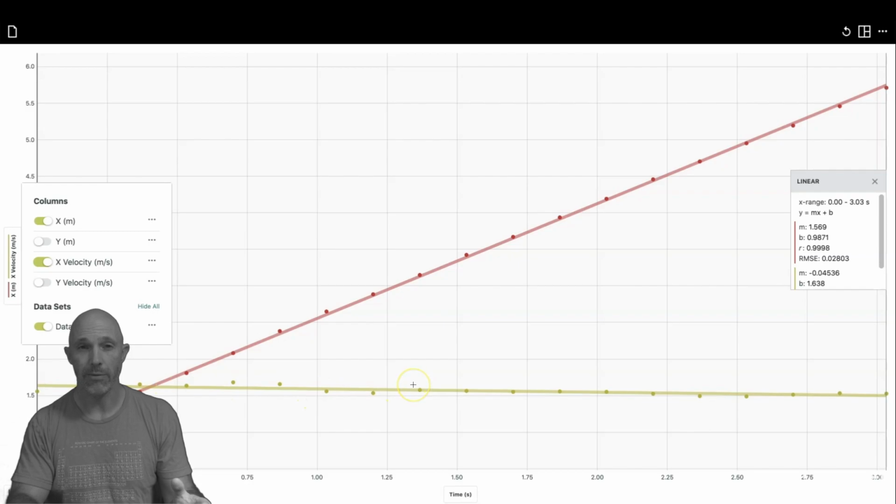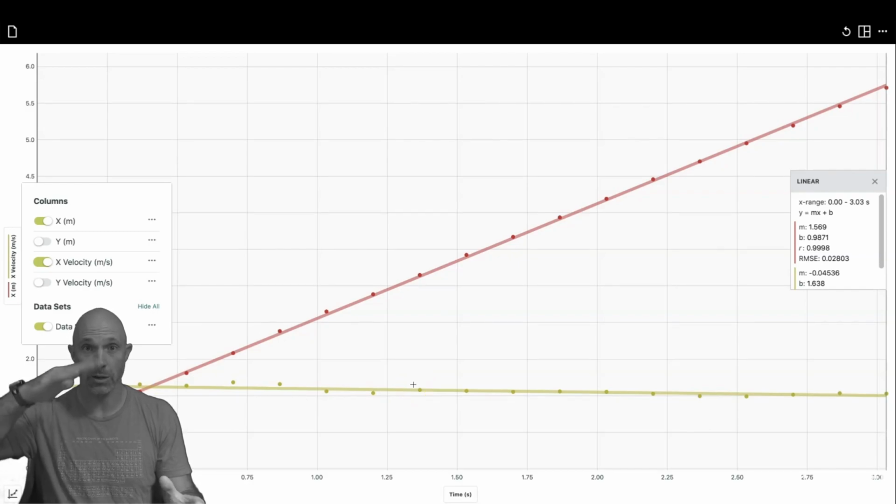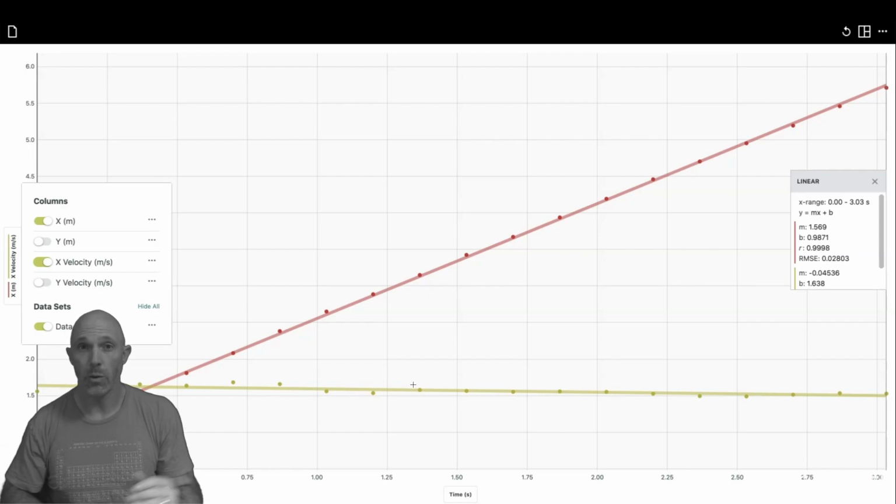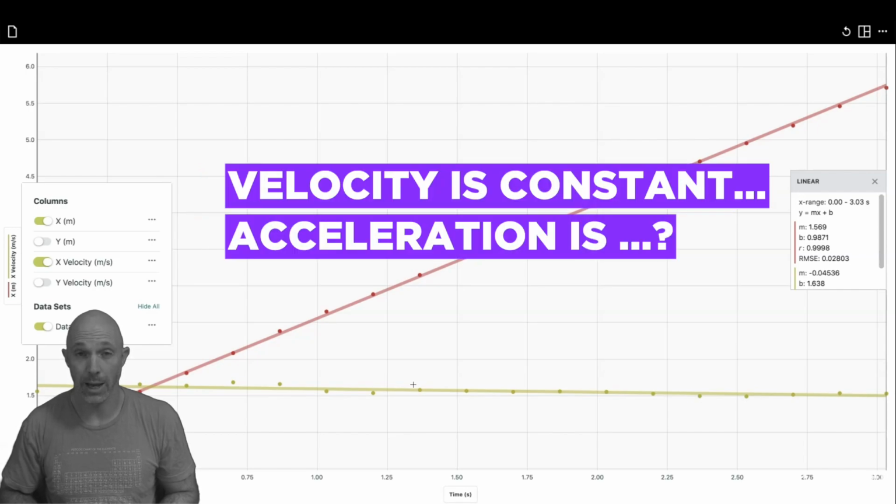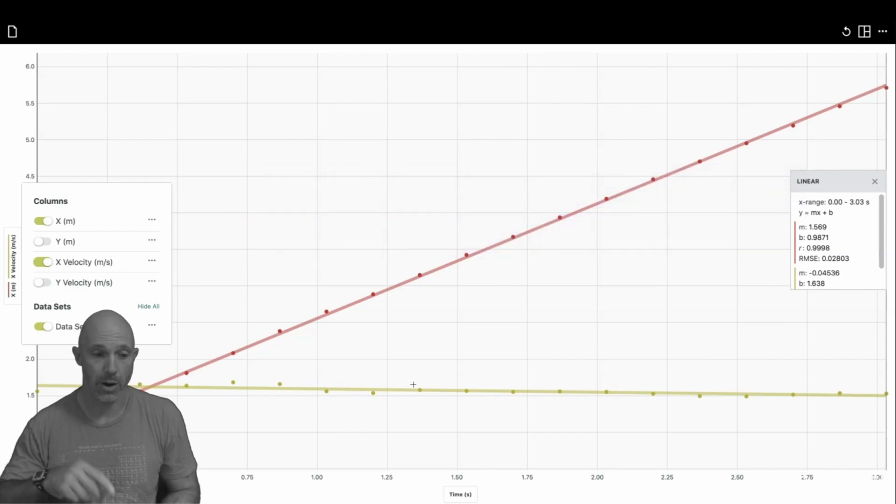Now, if I was keeping at the same pace, that would mean my velocity wasn't changing. What does that mean in terms of your acceleration? So go ahead and pause it. Write down what you think that non-changing or constant velocity means for your acceleration. All right, I'll tell you.